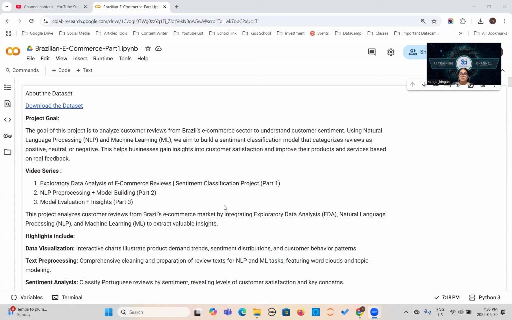Today we are diving into the topic of how you can build a model by analyzing customers' sentiments or reviews as positive, negative, or neutral. So I have picked up a very popular and trending data set today, that is a Brazil e-commerce data set, and I have divided it into three series.